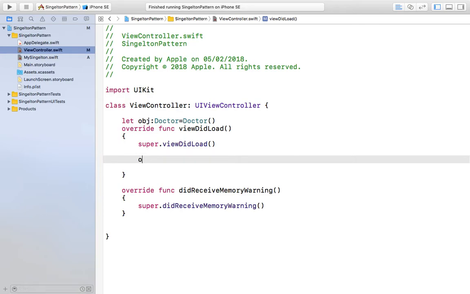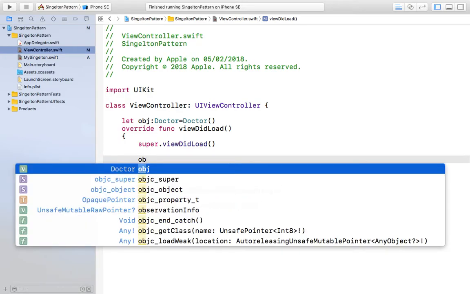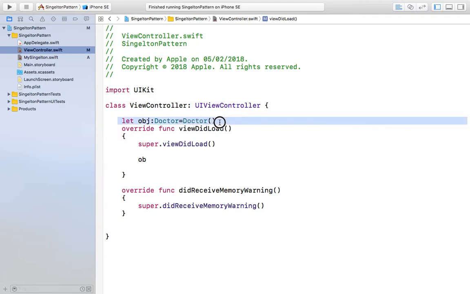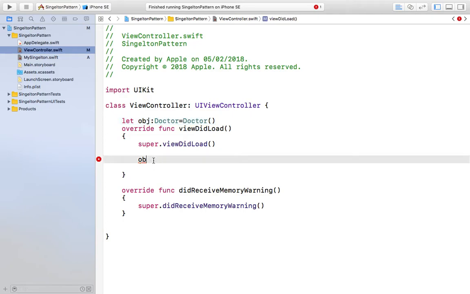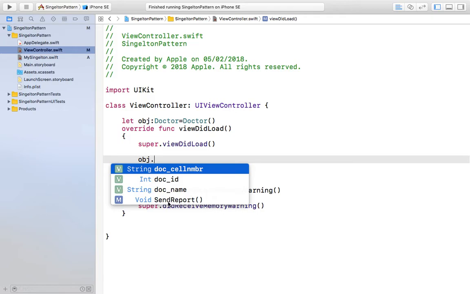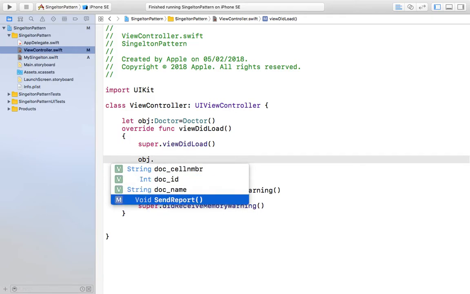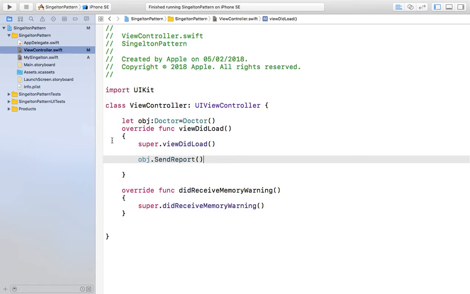So if I call my object's method, as you can see, the object is basically of the Doctor class, which I have declared globally above my viewDidLoad method, which means that I can use this object throughout the class. It has a global scope within my class. So obj.sendReport is the method. Okay, that's fine.